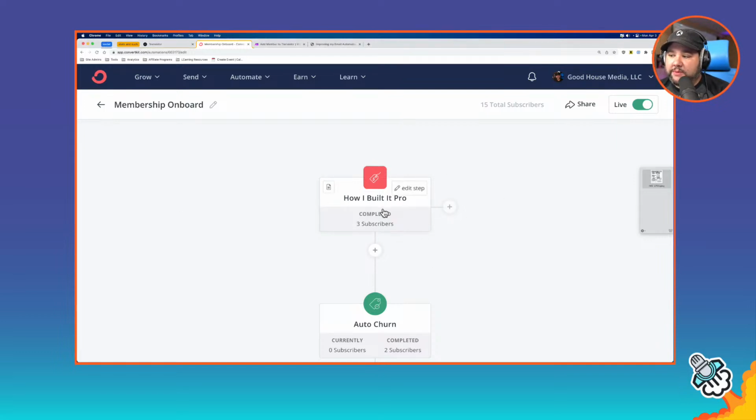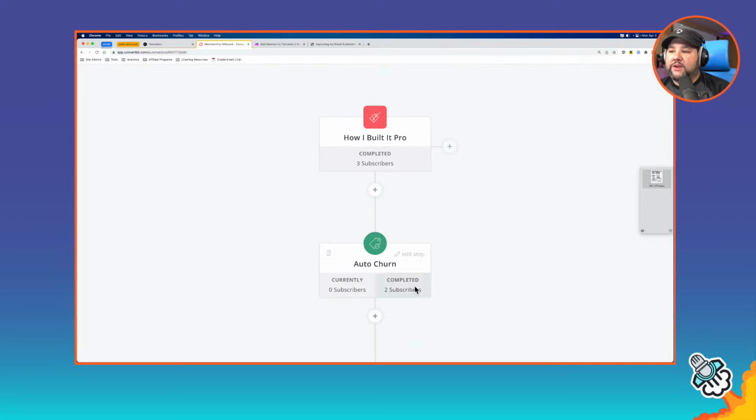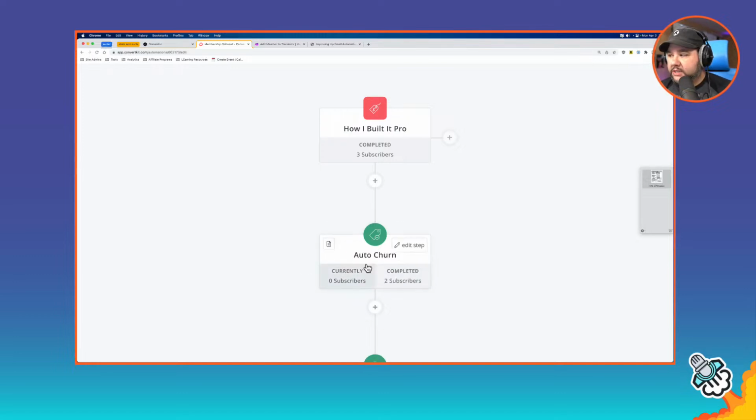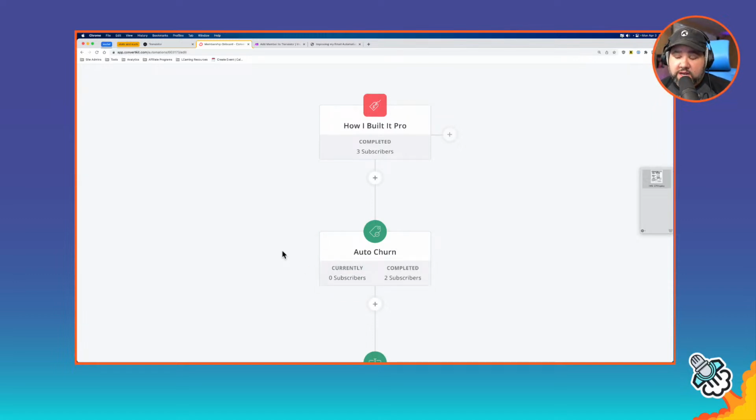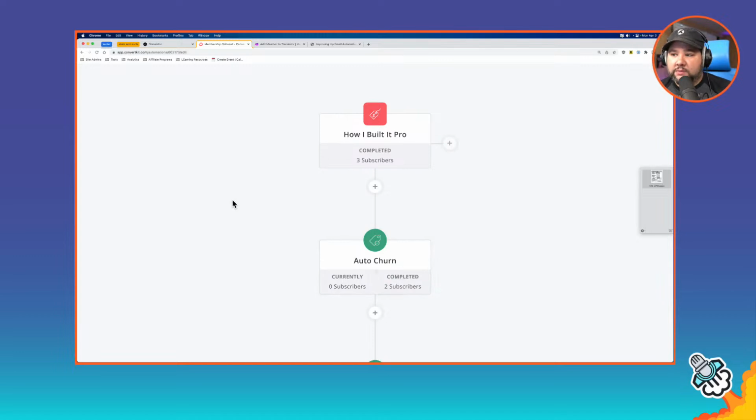So anyway, here's what's going on. When someone buys How I Built It Pro, first of all, if they have a tag, this is a transitory measure, I'll call it. If they have a tag called auto churn, so these are for people who purchased my membership in my old system, which is now gone, because I wanted to simplify things. They got tagged with auto churn. So if they buy How I Built It Pro, they get untagged from auto churn because I don't want to churn them. And I can show you that automation if you want to.